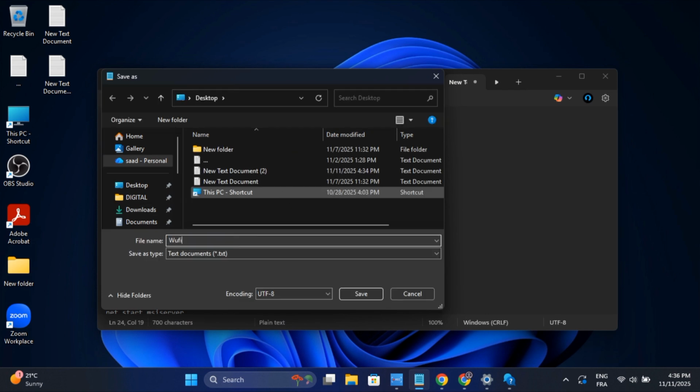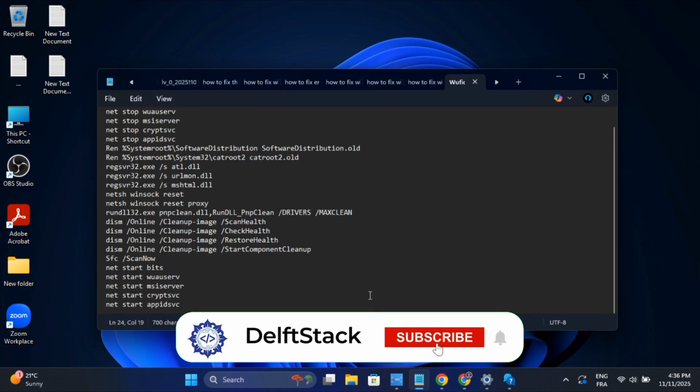Then add .bat at the end. After you have done that, just click on Save. And make sure the document is on the desktop so you can see it.